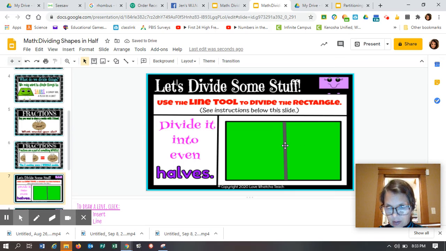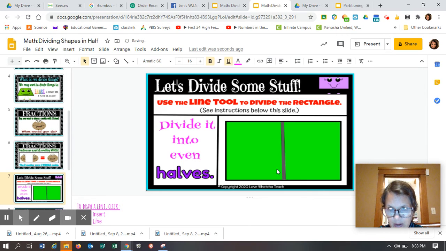So I think, well, maybe I'll move it a little bit over. I've divided this rectangle into halves with one line. I divided or broke it into two pieces. Let's try the next one.